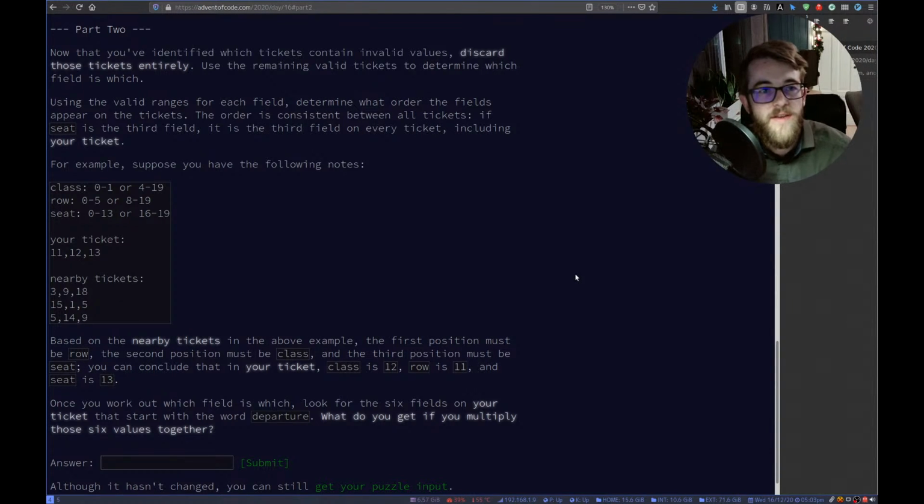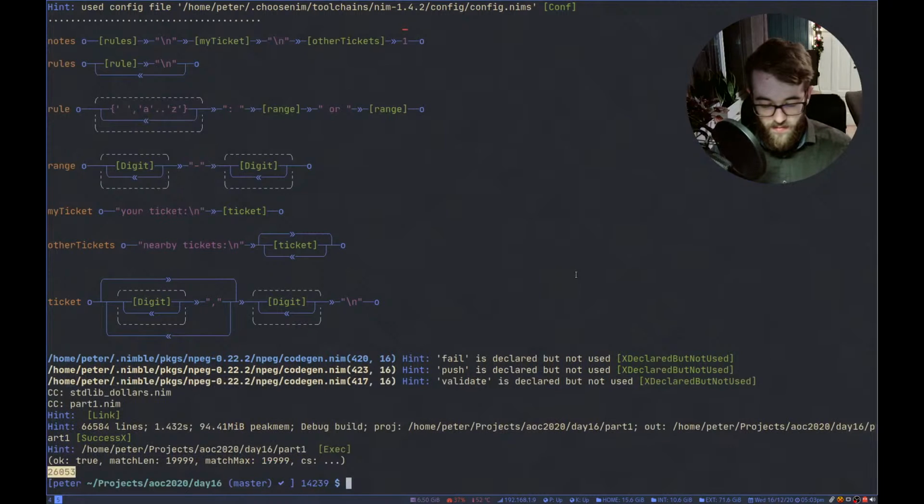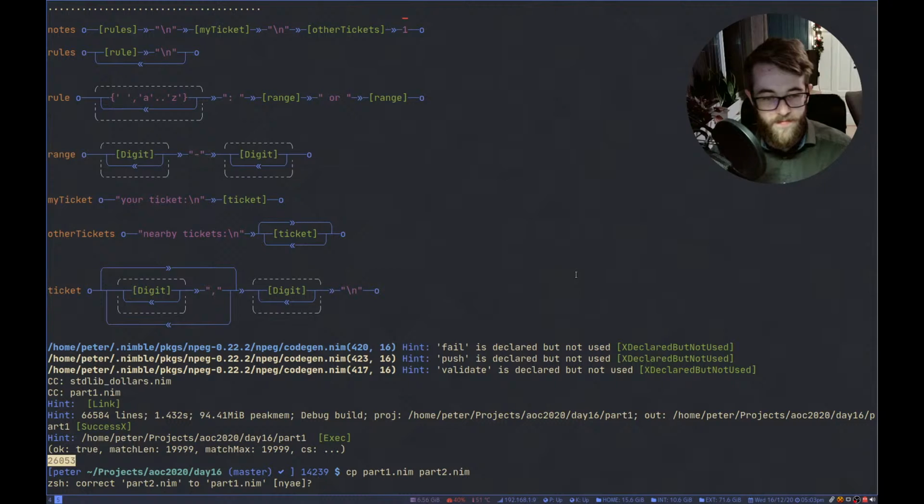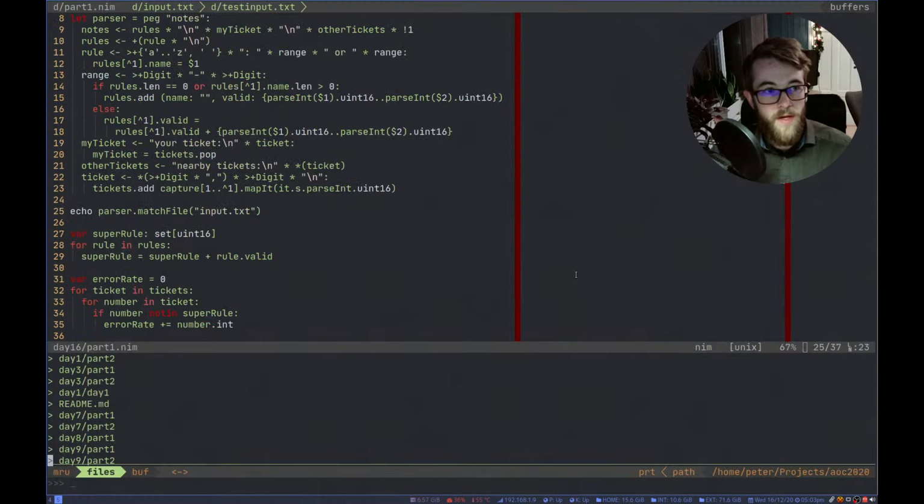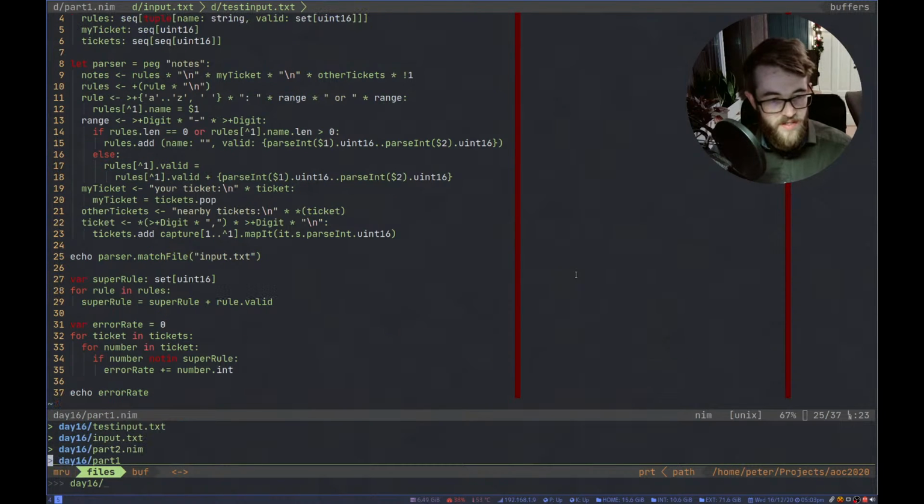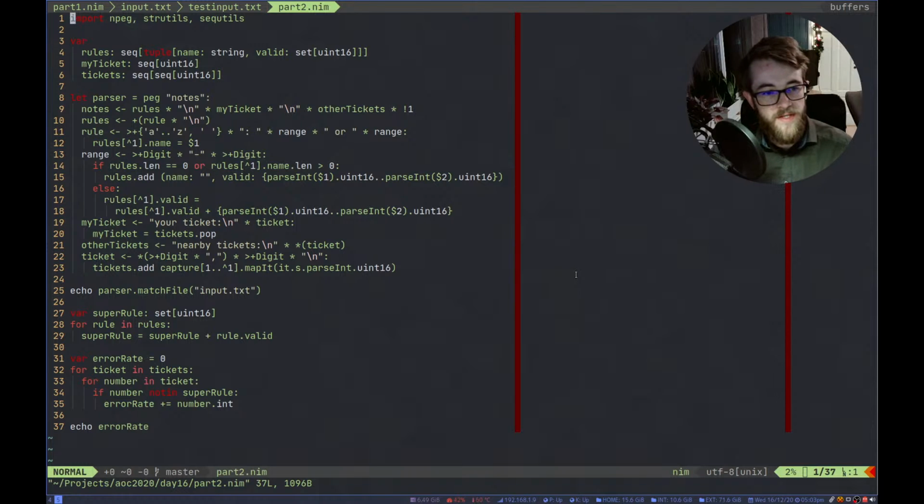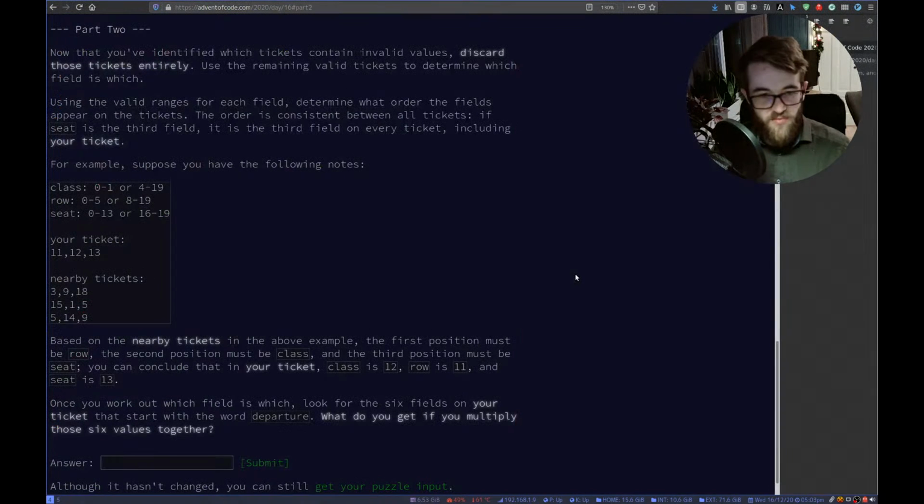Now that you've identified which tickets contain invalid values, discard those tickets entirely. I was afraid of that. Use the remaining valid tickets to determine which field is which. So at this point, we are going to copy my part 1 over to a part 2. And we're going to open that up. Oh, come on. This fuzzy matcher should really have a special rule for the folder I'm in.